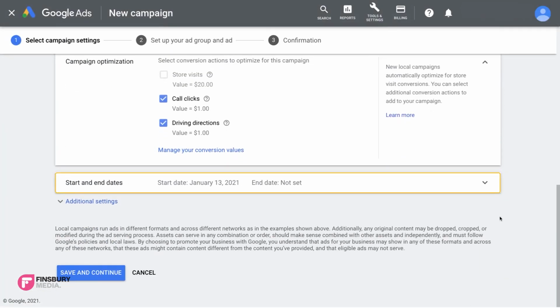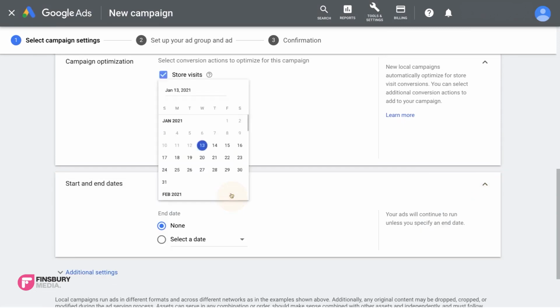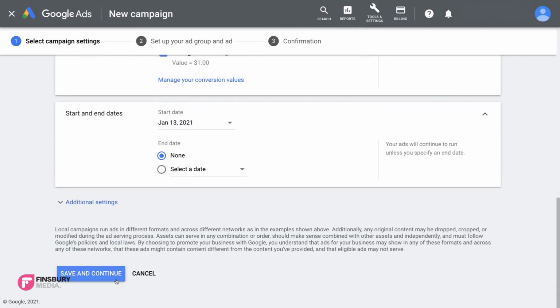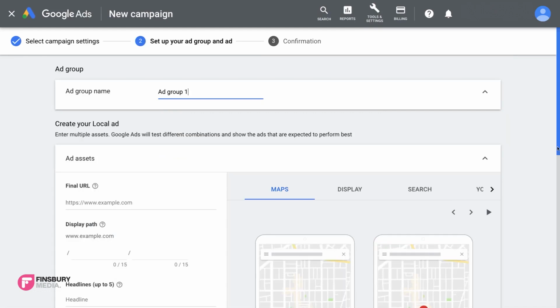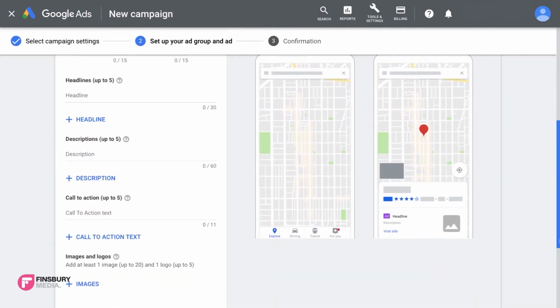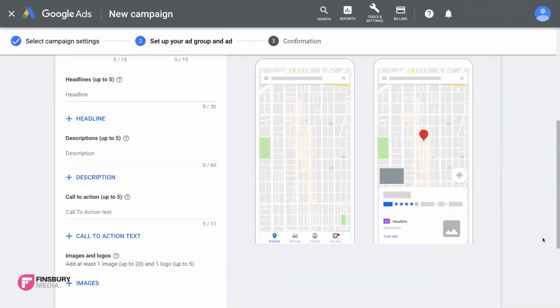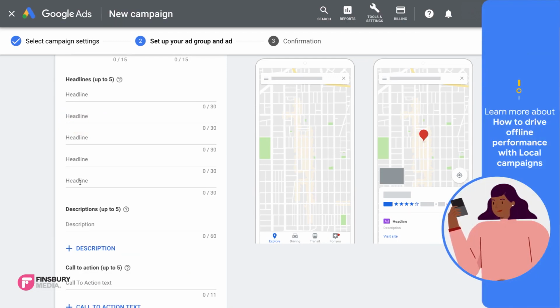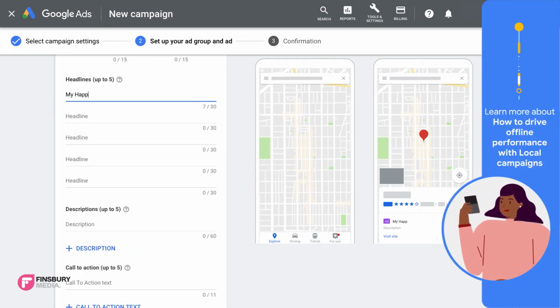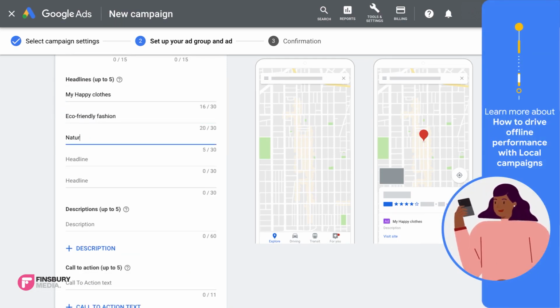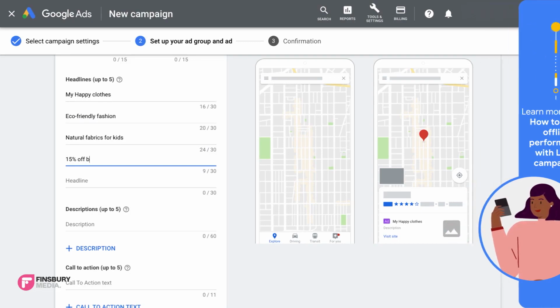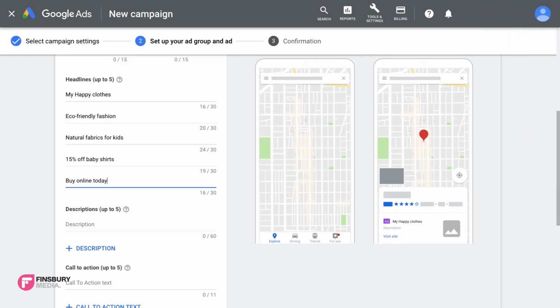Next, enter a start and end date. Continue through the ad creation by providing your ad text, images, and video. Ensure that you provide multiple ad assets so the system can test and optimize for the best performing combinations. Add your headlines. Enter 5 headlines to catch the attention of potential buyers. Make each of the headlines unique from each other for the most impact.